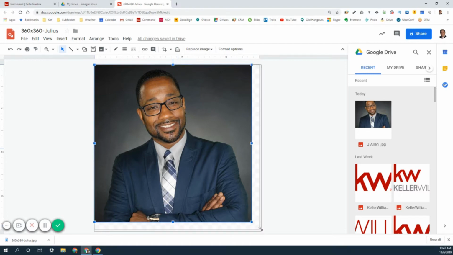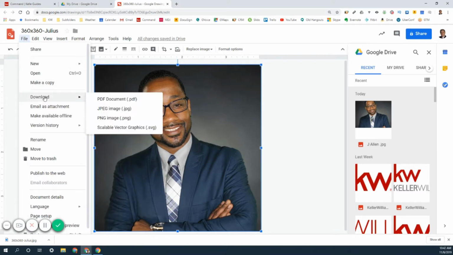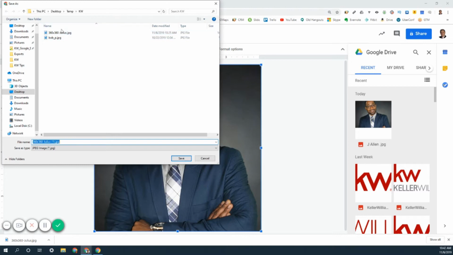At this point, I'm simply going to go File, Download, and whether it's a JPEG or a PNG really doesn't matter. Almost all websites love JPEG images or PNG images. You do not want to save it as a PDF or an SVG. So I'll pick JPEG, all righty? So now I'm going to save it to my desktop, temp KW, and I'm going to call it 360 by 360 Julius. I've actually already saved it here so you can see that there it is, right? I'll hit cancel because I don't need to.